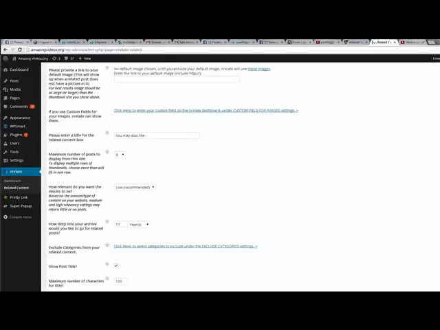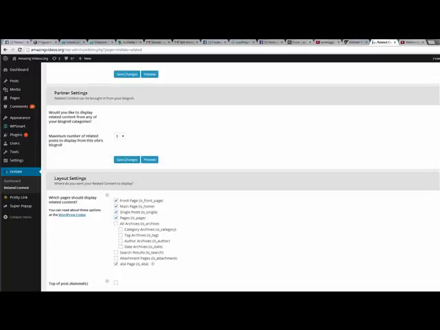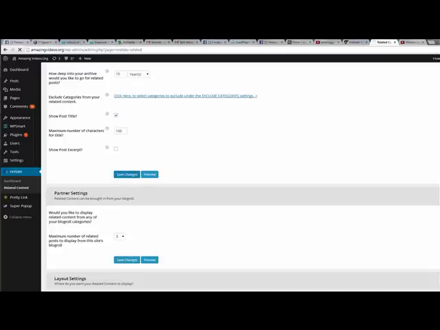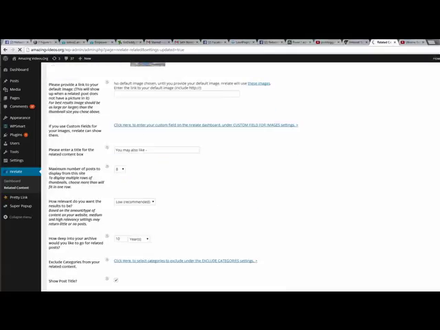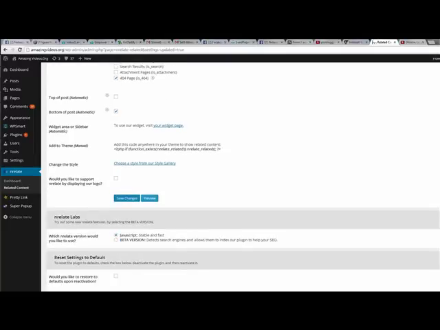Okay, maximum number of posts to display. I choose 8, but you can choose whatever you want. Just save changes once you've got it whatever way you want it. Okay, and then you decide what pages it should display related content from. Front page, main page, single post pages. That's what I put. Okay, and bottom of post I would tick okay, and then just save changes.